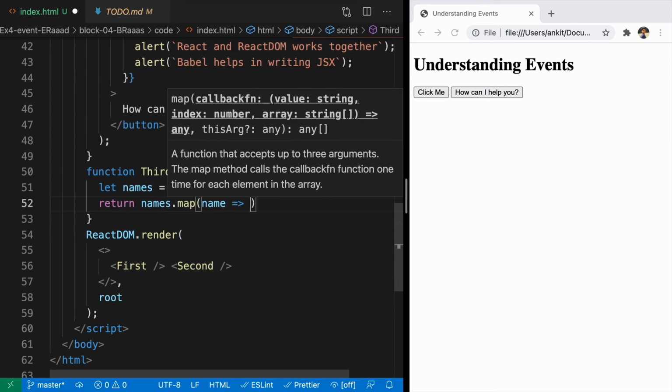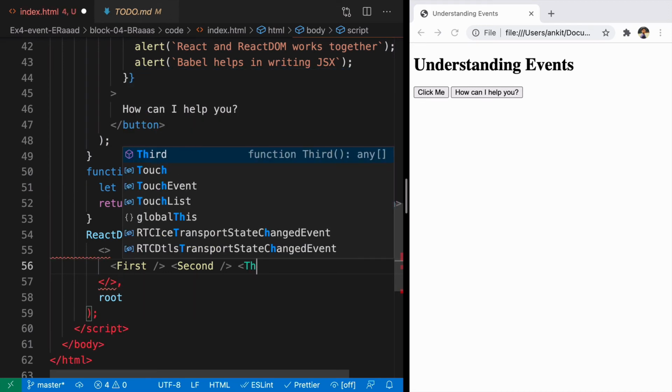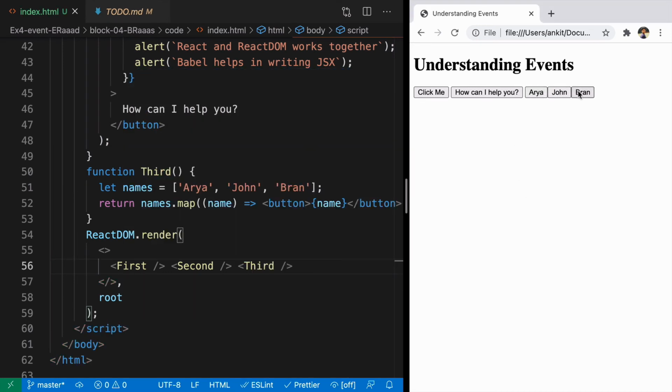And here what we will do, we'll just say names dot map, we'll get access to one name, and for each name we just have to return a button. So here we'll just replace it with name. And next to the second component, we'll just render third. And here when we refresh it, we can see three different buttons: Arya, John, and Bran.